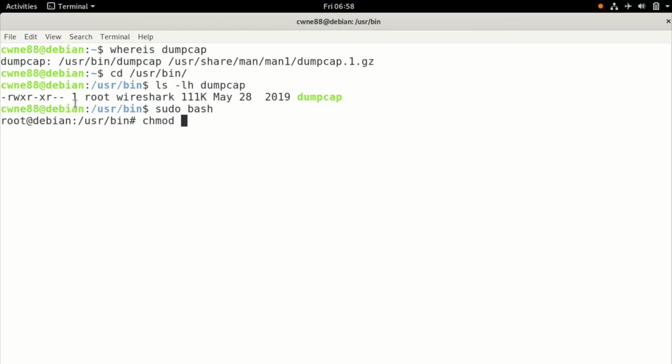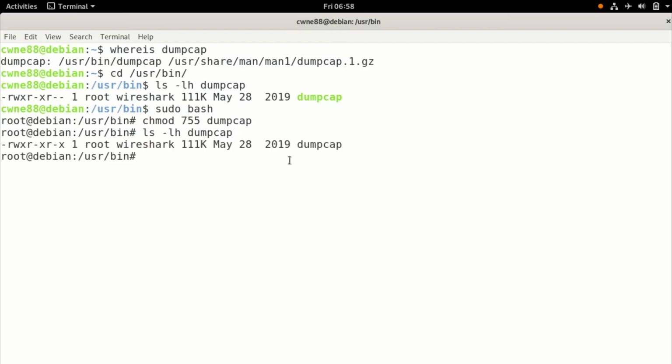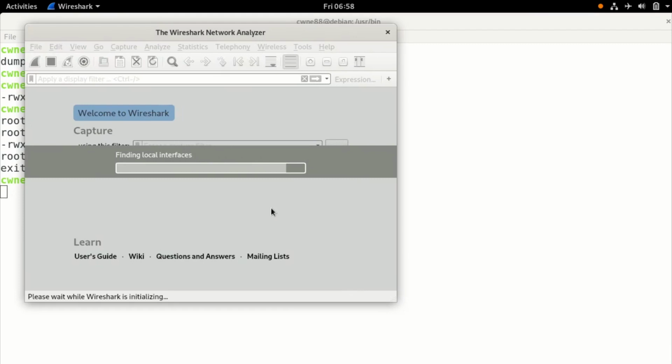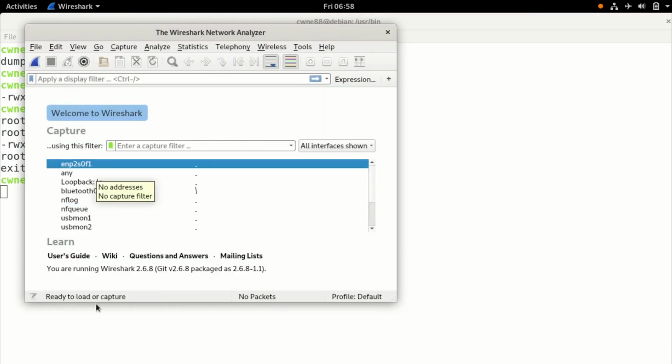We really want this one to be set, so I'm just going to change it to 7, 5, 5 for that file. Okay. Now when I list it again, we see the X is now set. So when I go back to the normal user and run Wireshark, you'll see I've got all the interfaces.